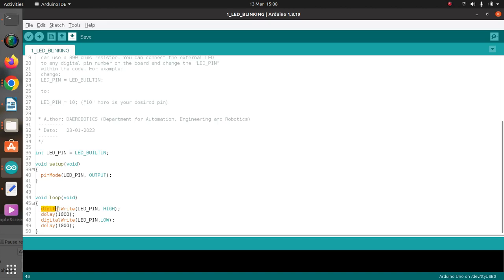Now here, this statement makes the LED come on. It comes on here, which is digitalWrite, where we write the LED pin to come HIGH, to come on. Another name for HIGH is on, but the Arduino syntax specifies it as HIGH.